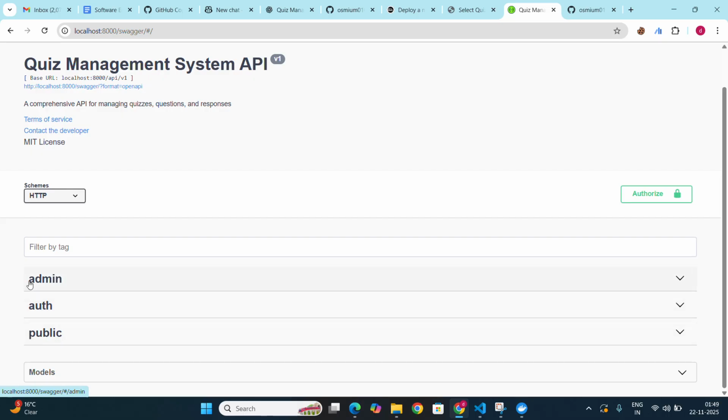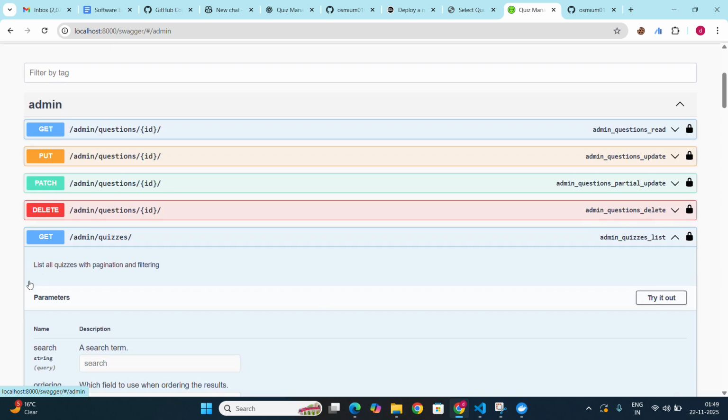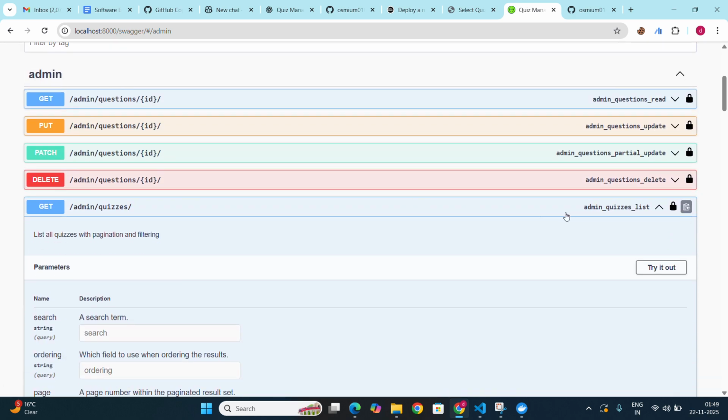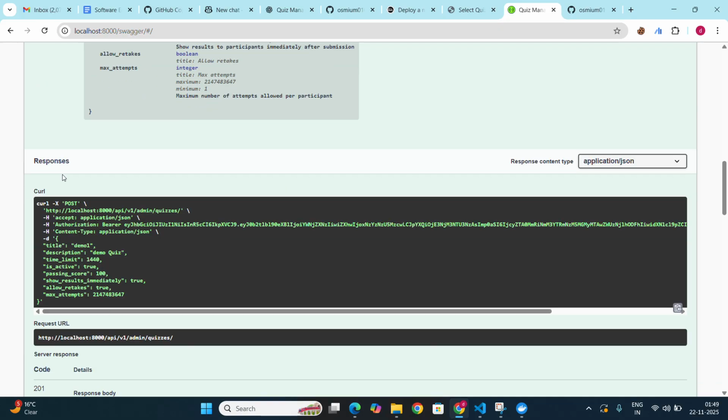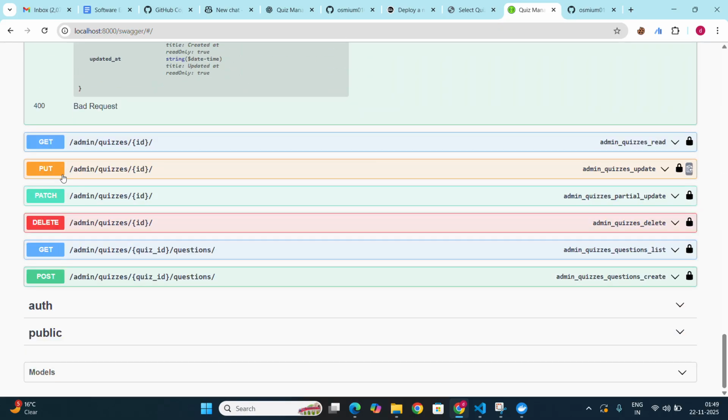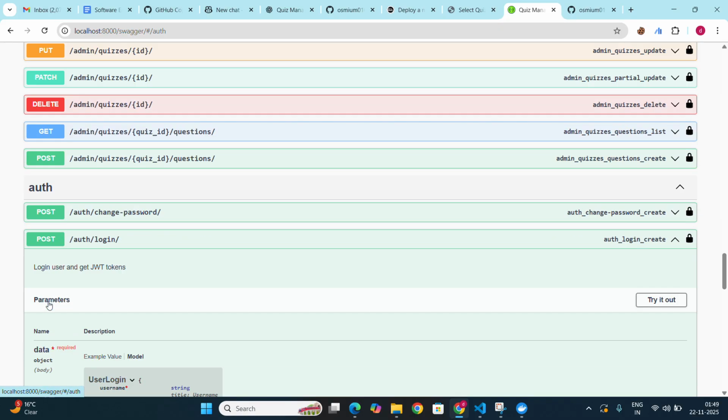And the admin has a very basic structure, if you see very properly. So it is admin question ID, like get, put, patch, delete, along with the post. All these options are only there. Same with the auth thing.